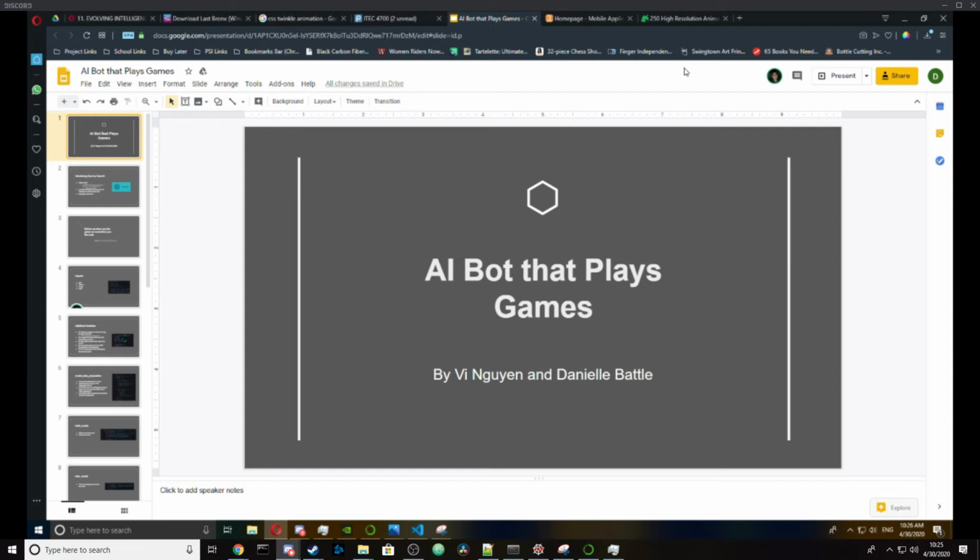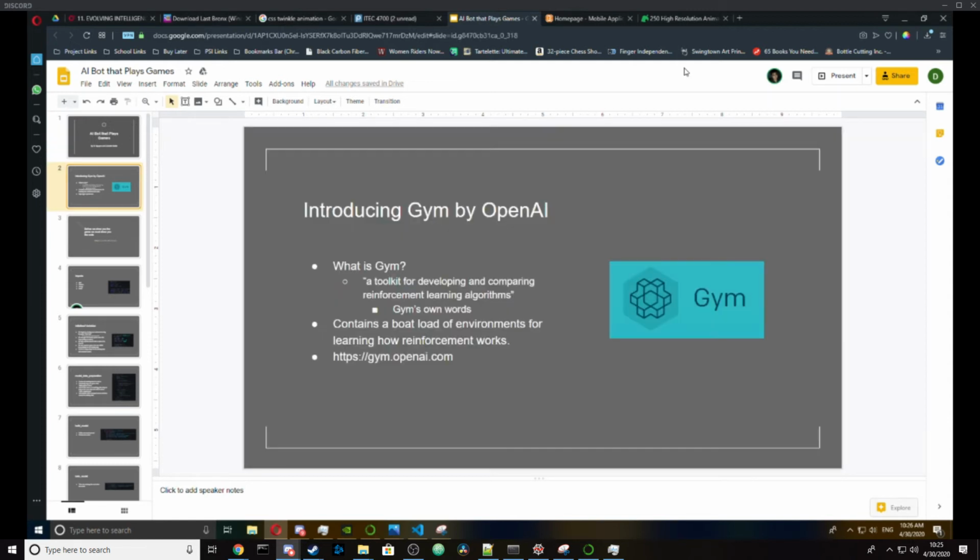What we used was a toolkit called Gym, which is by OpenAI. Basically, they have a bunch of reinforcement algorithms and environments so that the AI can learn how to adapt to whatever environment your code renders. It's actually pretty cool and simple to learn how to use.